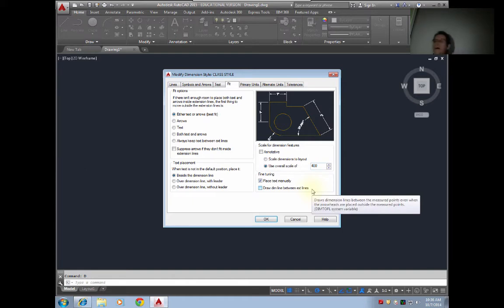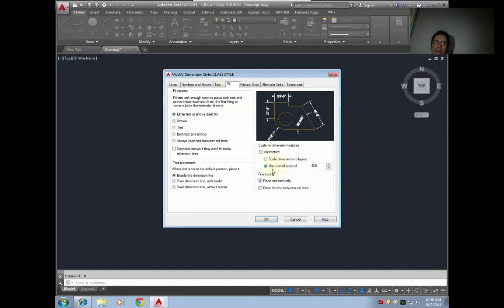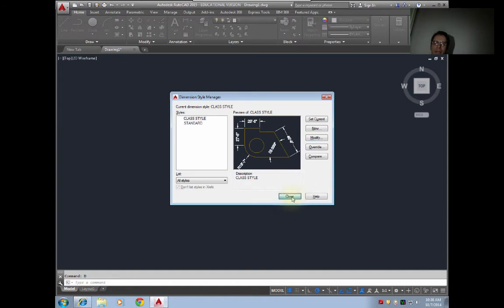And this is important. Students often get this box here confused with primary units. There's this scale factor. We're going to leave this at 1. So make sure you're not changing this in primary units. You want to be in your fit tab, and we want to use our overall scale of, in this case, I'm putting 400. And for different assignments, there'll be a little trial and error here. Sometimes you'll use more or less. But for now, we're just going to set this to 400. And I'm going to click OK and close this.